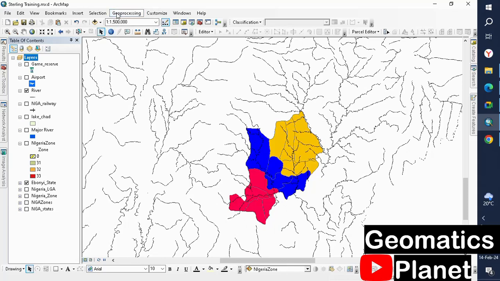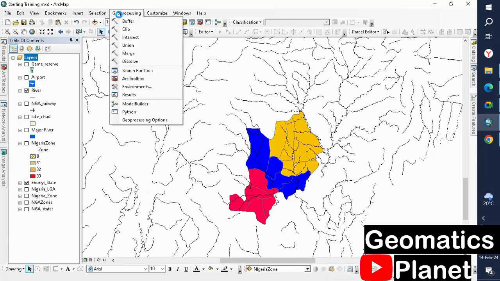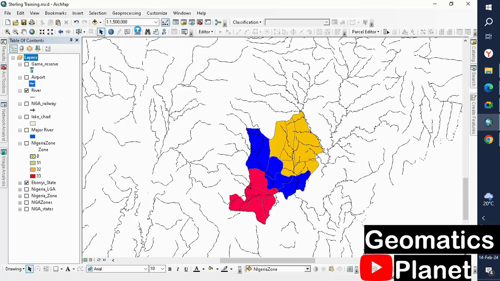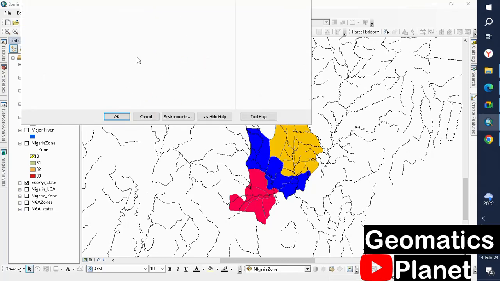Now go to geoprocessing here on your screen. It will always be here. Go to geoprocessing, go to clip. Geoprocessing clip is what we are going to use today. We are not going to use the rest of them. What I want you to use is clip. When you click on clip, it's going to ask you questions. The first question is the input data. Which data do you want to clip?